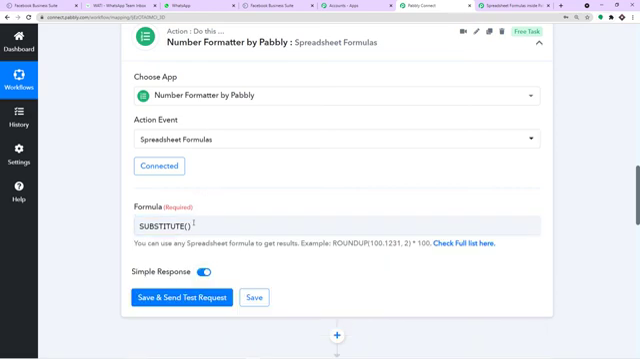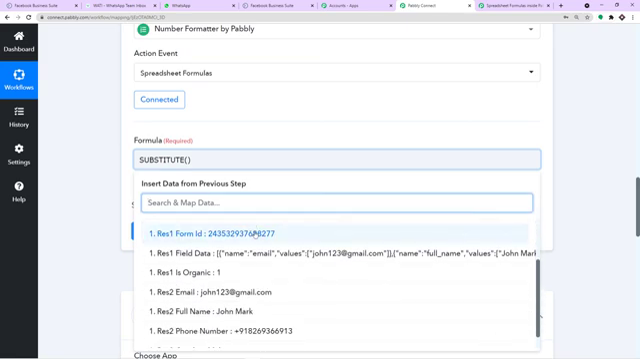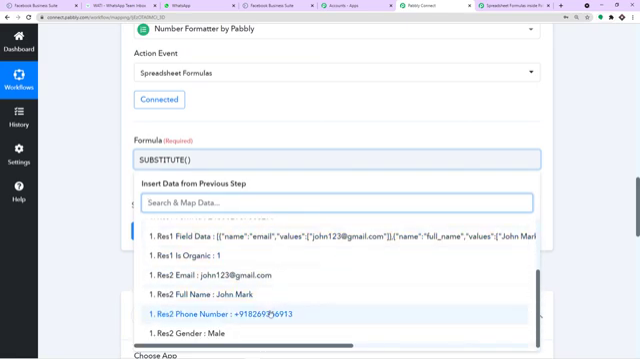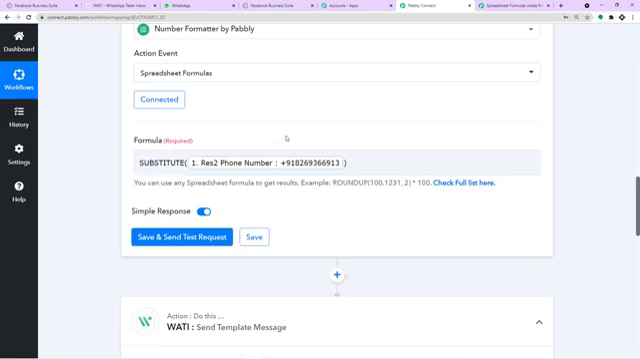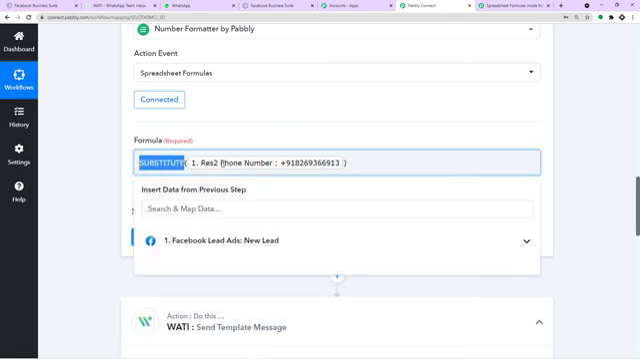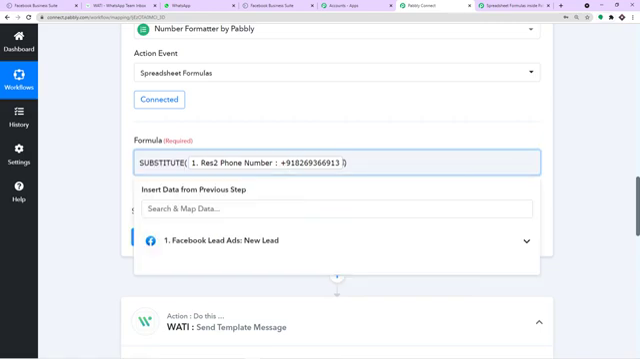After that, inside the bracket, I'm just going to insert the number that we want to format. We want to format the phone number and we have mapped it. Now, substitute what? I want to substitute the plus sign with a blank. I'm going to replace the plus sign with a blank. So let me just enter a comma, and a pair of double quotes.